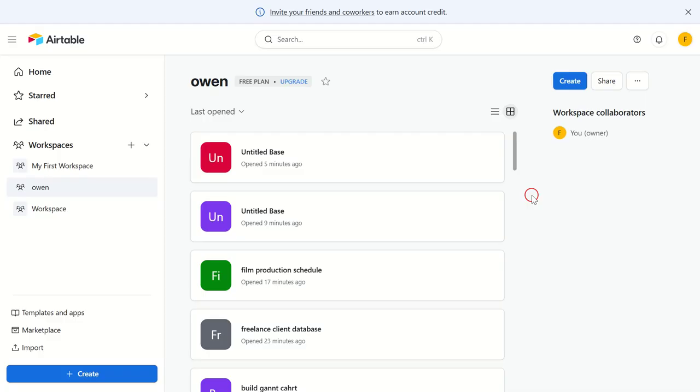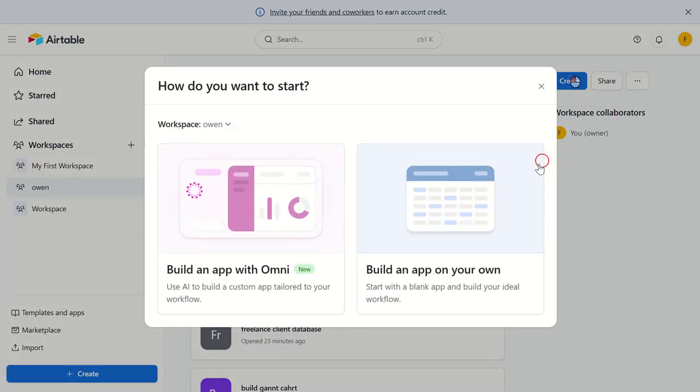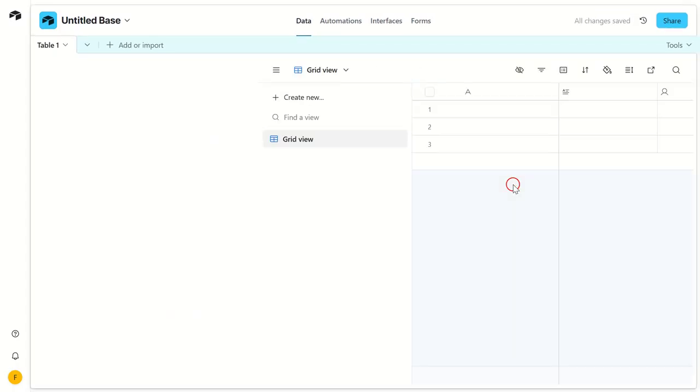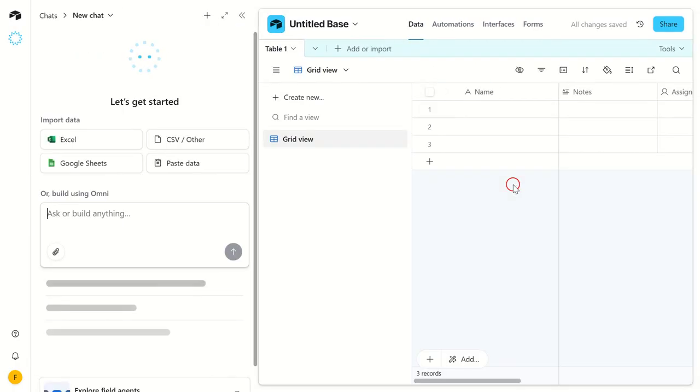Our first step is creating a new base. Head over to Airtable, click the Add a Base button, and let's select Start from Scratch. This gives us a clean slate to work with. We do this because it's crucial to have a unique space for our budget tracker, separate from other projects.